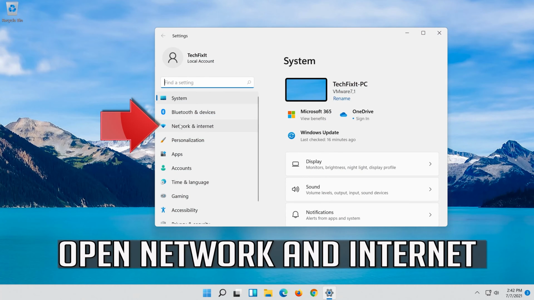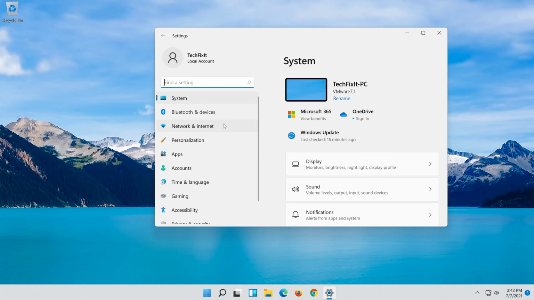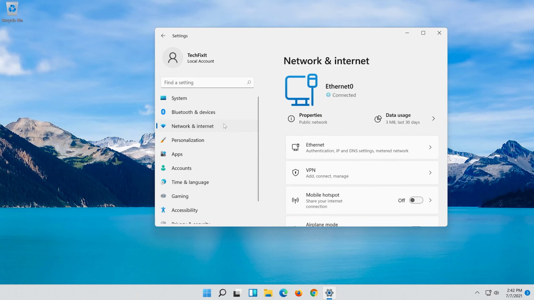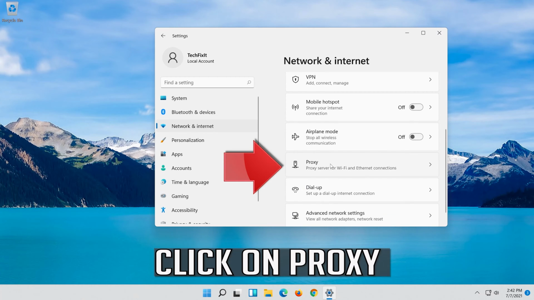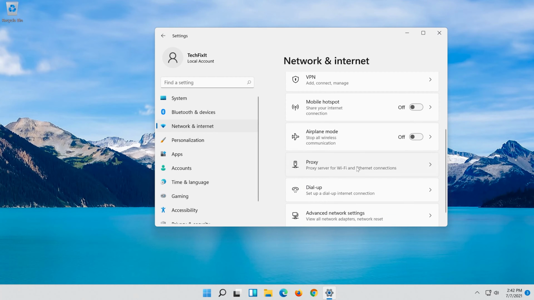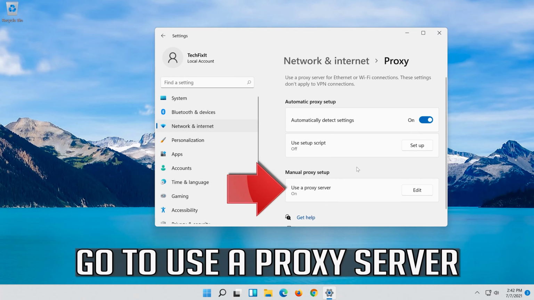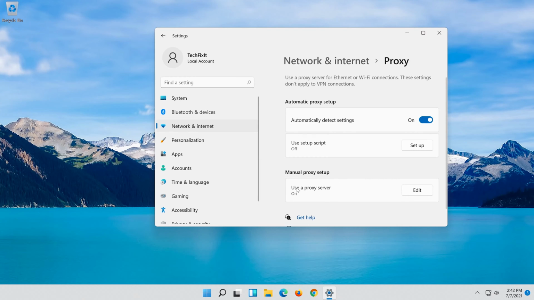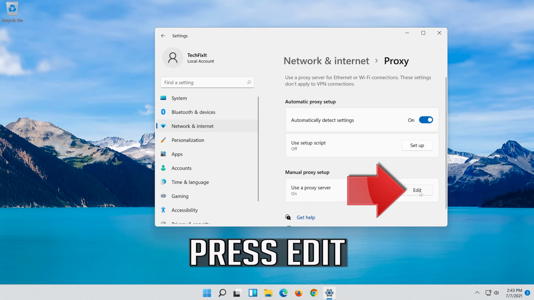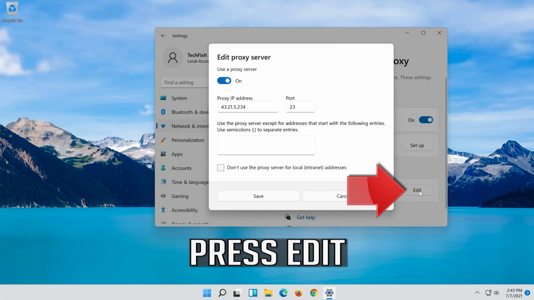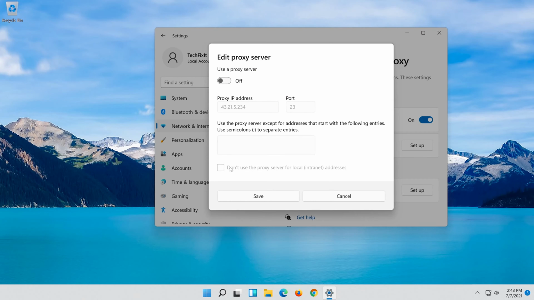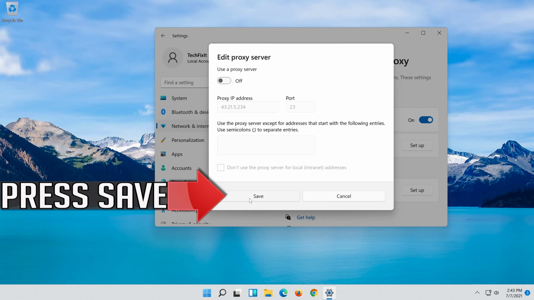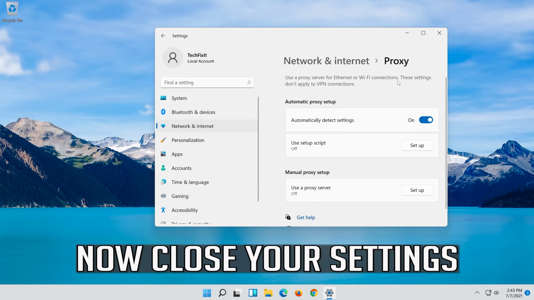Open Network and Internet. Click on Proxy. Go to Use a Proxy Server. Press Edit. Disable Use a Proxy Server. Press Save. Now close your settings.